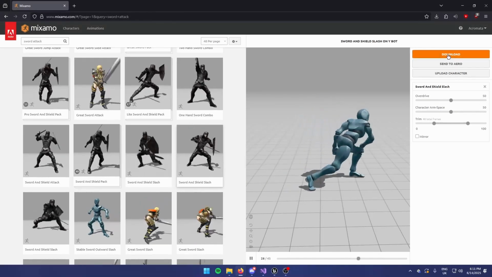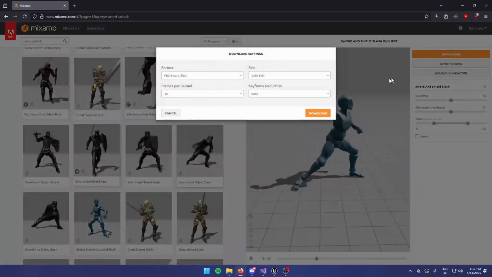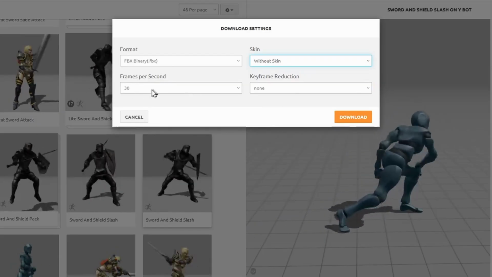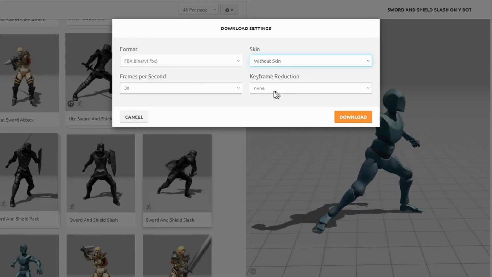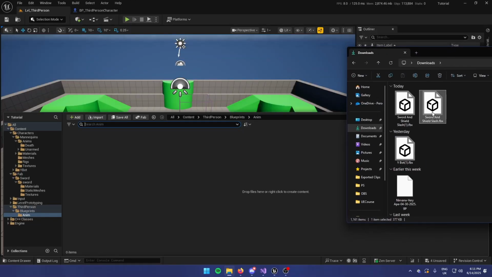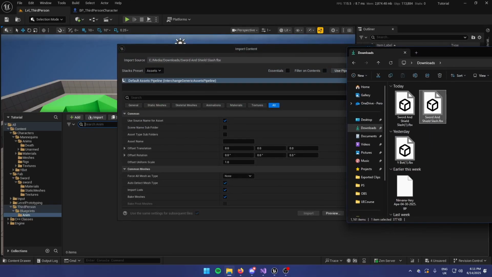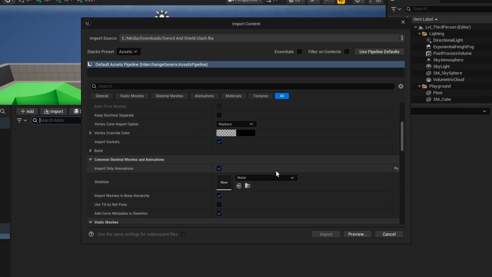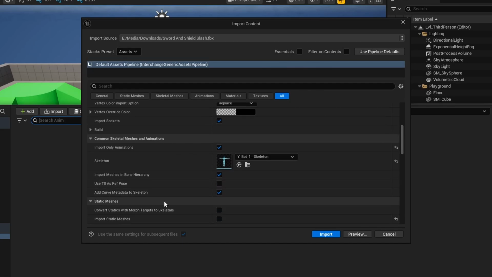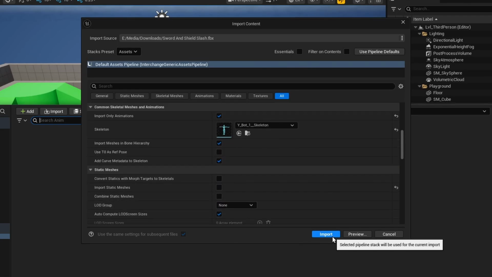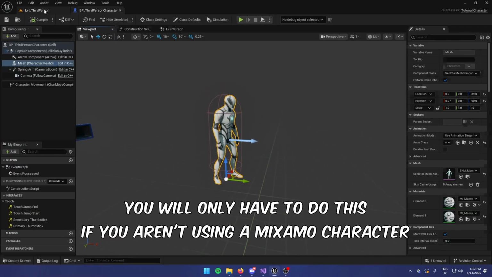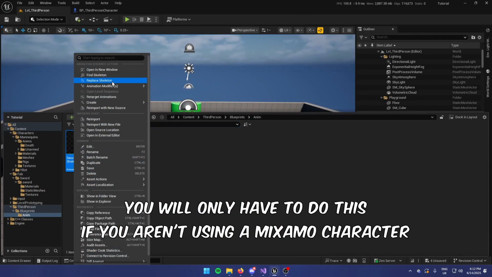You can make it faster if you want by changing the overdrive, but we're just going to download it without the skin as an FBX, and these two are up to preference. I'm doing 30 frames per second and no keyframe reduction. And we can just drag and drop this and select the skeleton you're using. So this will be the player's skeleton, and import.